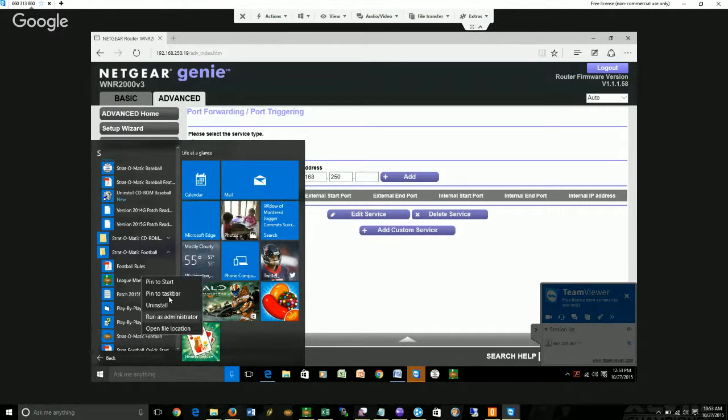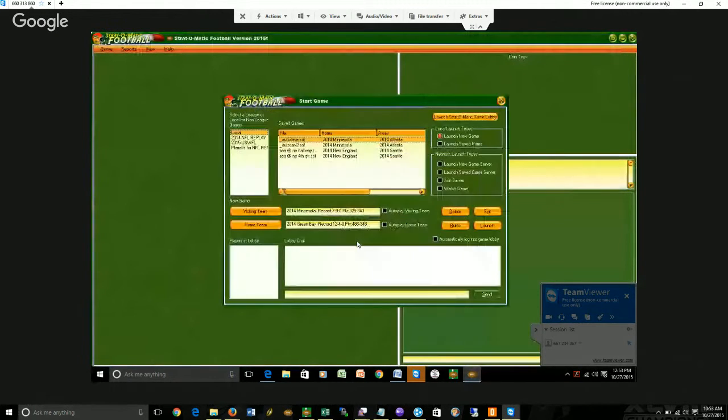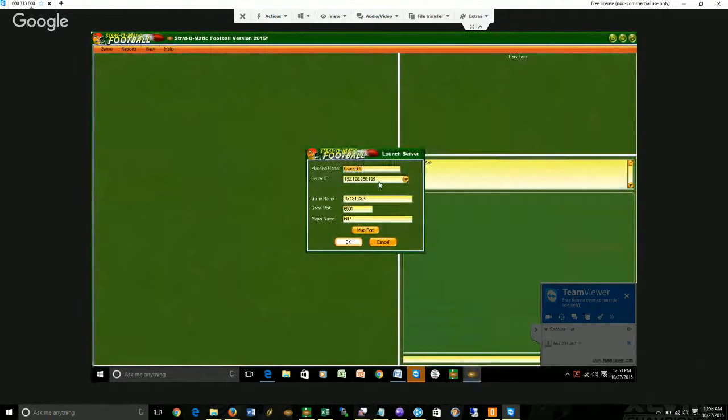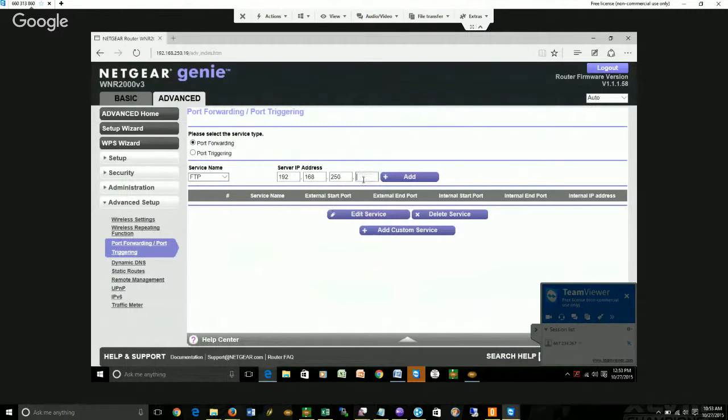I'm going to start the game. And again, it doesn't matter which teams you pick. We just wanted to be able to see the internal IP, which is 192.168.250.199. Okay, so now that we're in there, we're going to go back to the port forwarding. And so we're going to say both. It can't be, actually we're going to need to add a custom service.